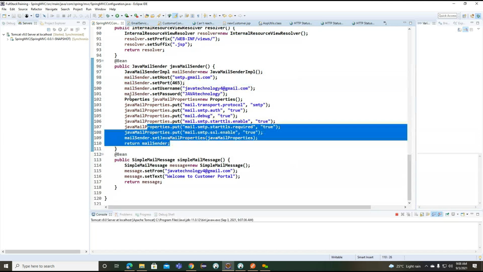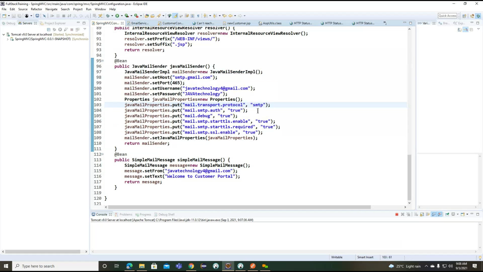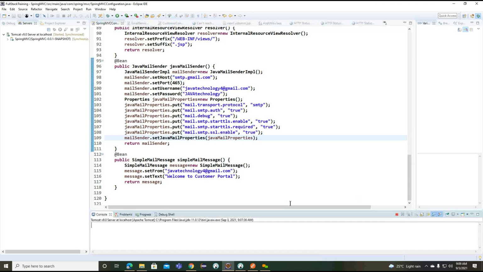Okay. So any questions regarding today's session except this particular mail sender? Okay. If we don't have anything here, we'll continue tomorrow. Once this particular SMTP is completed, we'll check the JMS concepts here, and later we'll go for Spring Security. Okay. So we'll continue tomorrow.